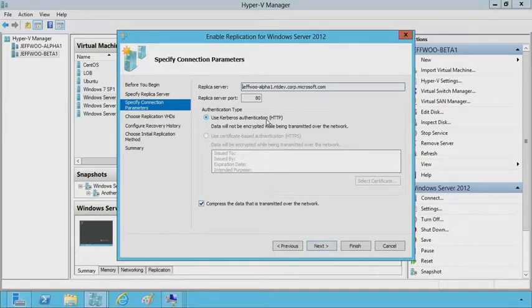Now, I can use Kerberos, HTTP. Now, you can see very clearly we'll tell you data will not be encrypted while being transmitted over the network. If you own both ends of the pipe, then great. Kerberos could be perfect for you. But if you want to do this over the wire, over the internet, over the WAN, then you're going to want to use certificate-based authentication.